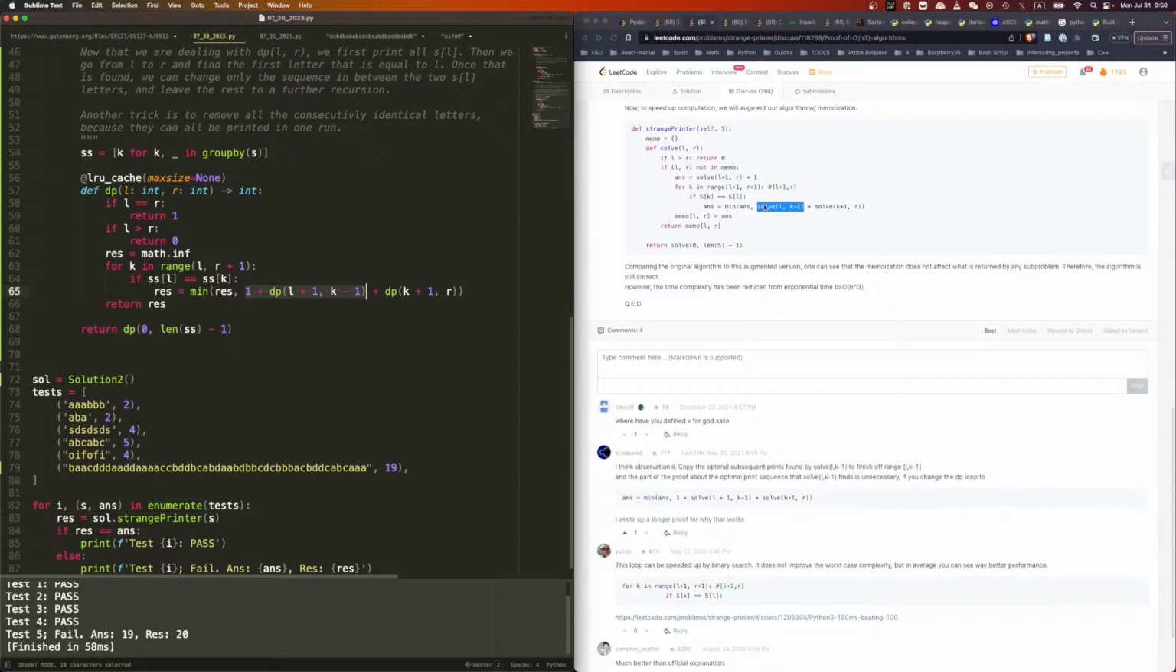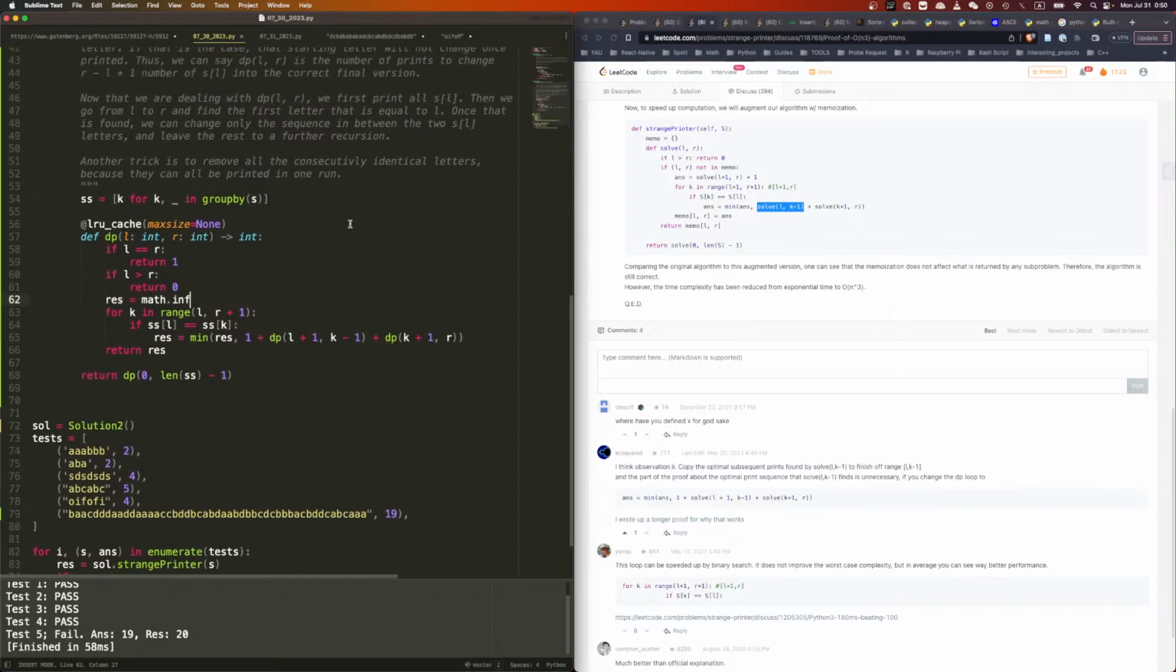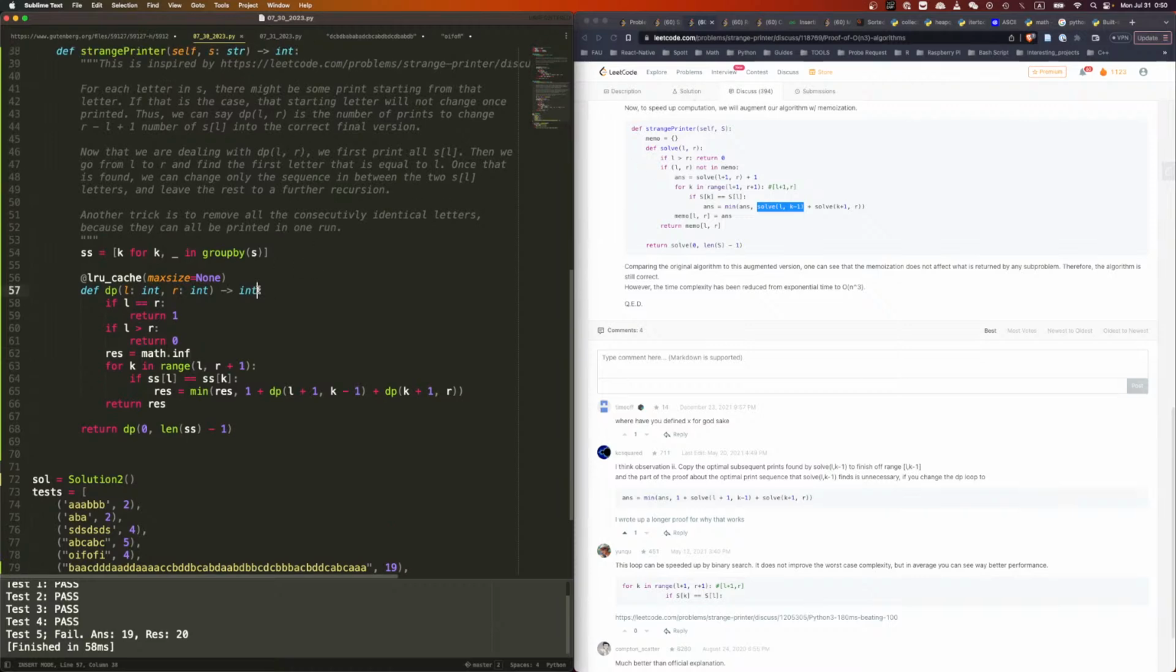And I say it's equal to, you print that first, and then you solve this part. That's actually not right, so I do have to use this. Maybe not. L to K. What if L and K are the same? If L and K are the same, then this will be 0. Yeah, that's not right. So yeah, we just need to do this.